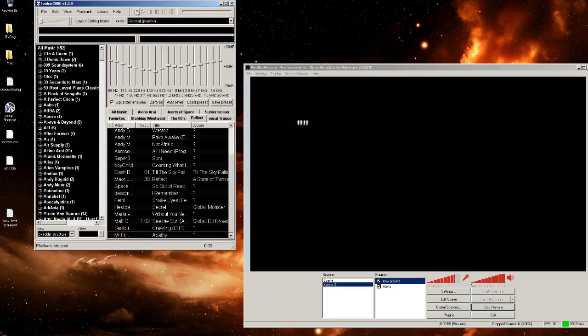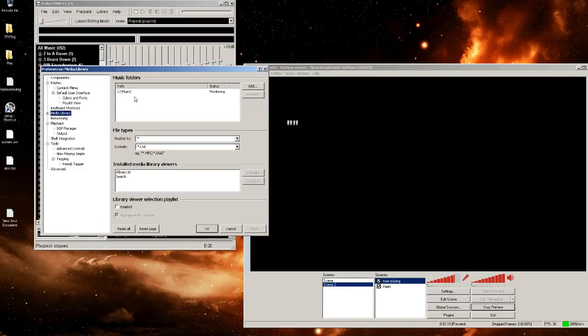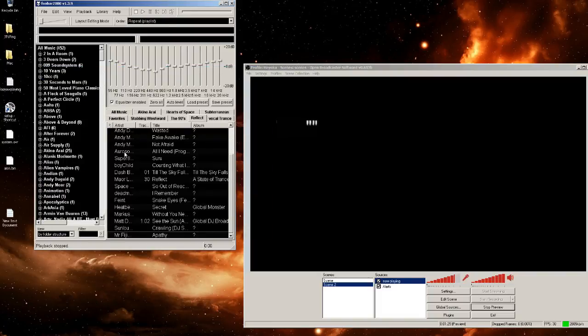Now when you come to foobar, I didn't realize I was going to end up having to show how to use everything, but when you first bring it up, you're going to have to show it where to get all the music from. That's going to be under preferences too. Let's see, media library, and that's where you show it the path where all the music is. It might take a few seconds depending on how much music you have to bring up, and then you just make your own playlist.